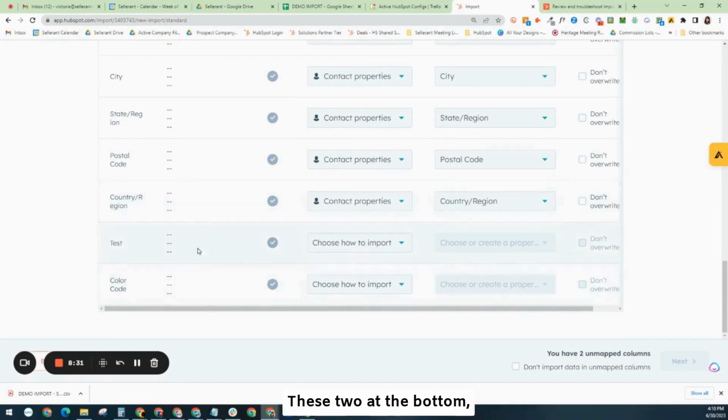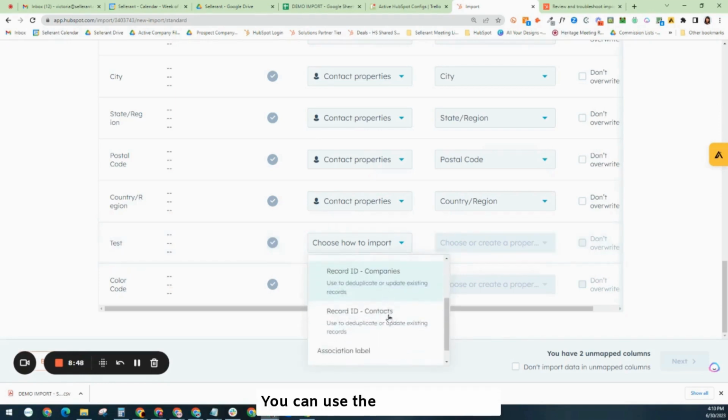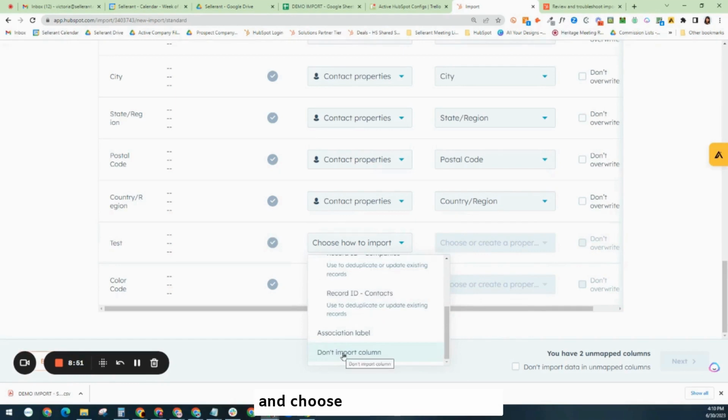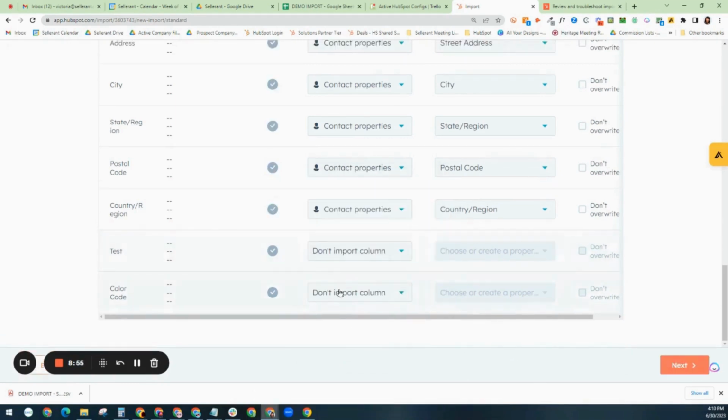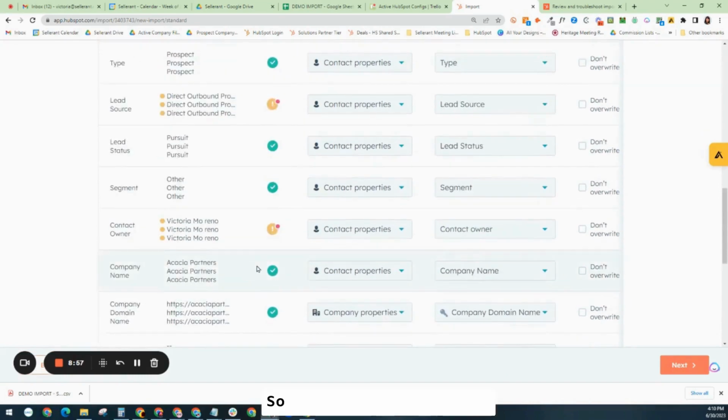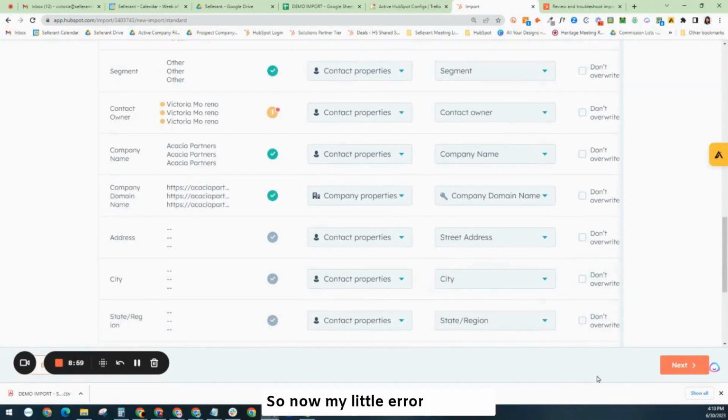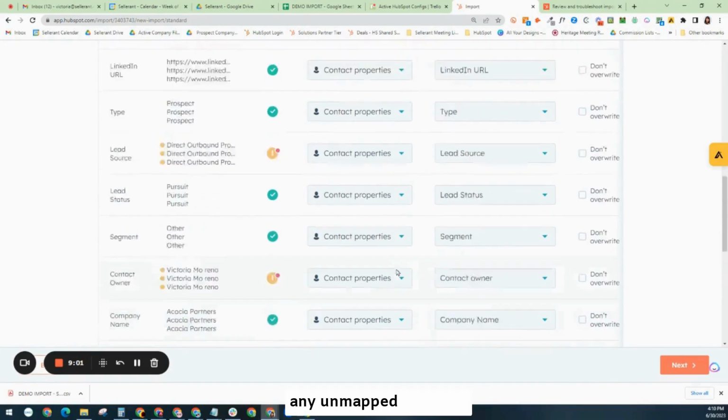These two at the bottom might be miscellaneous information. If not HubSpot, maybe it was a list from an Apollo or a download that you used and you don't necessarily need that column to import. You can use the drop down here and choose Don't Import Column. So now my little error message down here has gone away for any unmapped columns.